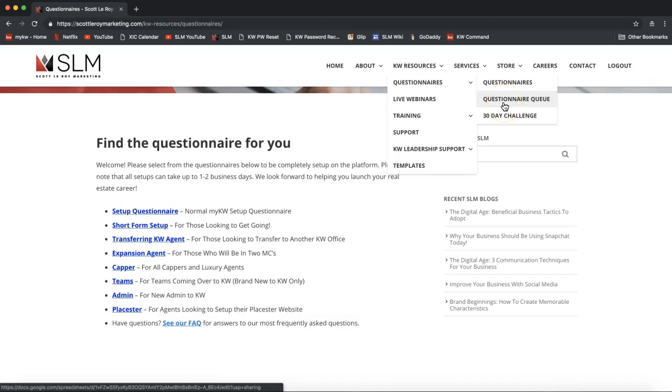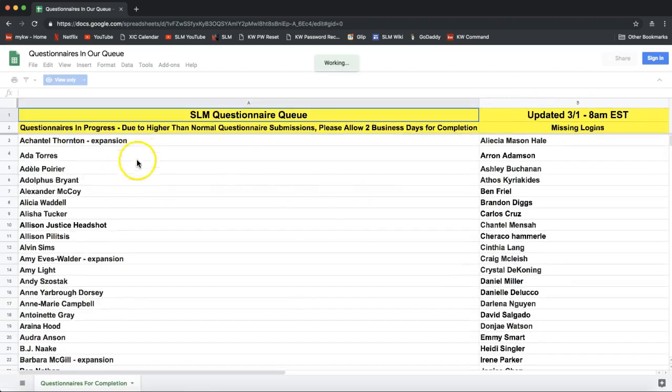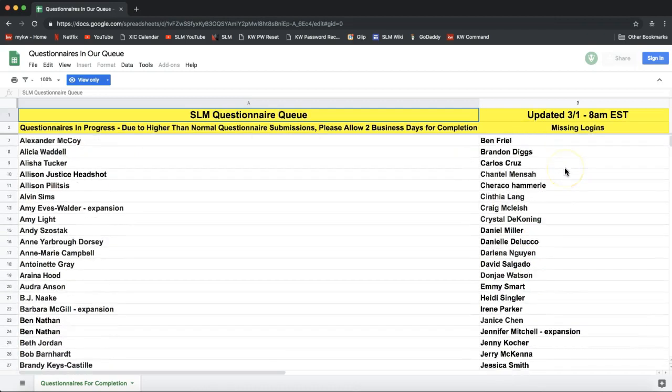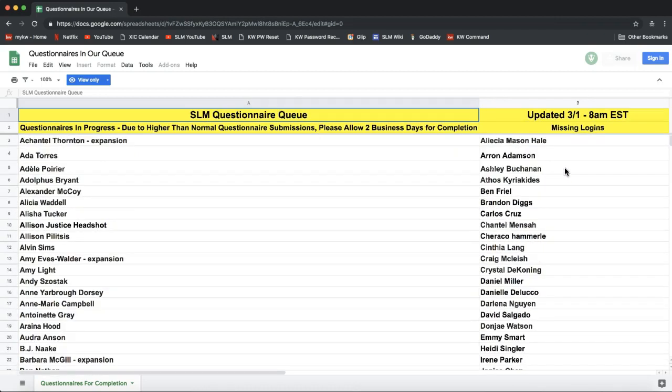Now, if you want to see where you are in the queue to be set up, or if there's any market center staff on this call, you can see where your agents are in the queue by clicking on this questionnaire queue option. So that will show you anyone that's currently in our queue for today on the first column. And on the right-hand column, you'll see anyone that we're missing the logins for. So we do need your username and password in order to set you up. So if you're in this missing logins column, if you see your name there, feel free to contact us at support@scottleroymarketing.com. We can help you get that reset so we can set you up as quickly as possible.